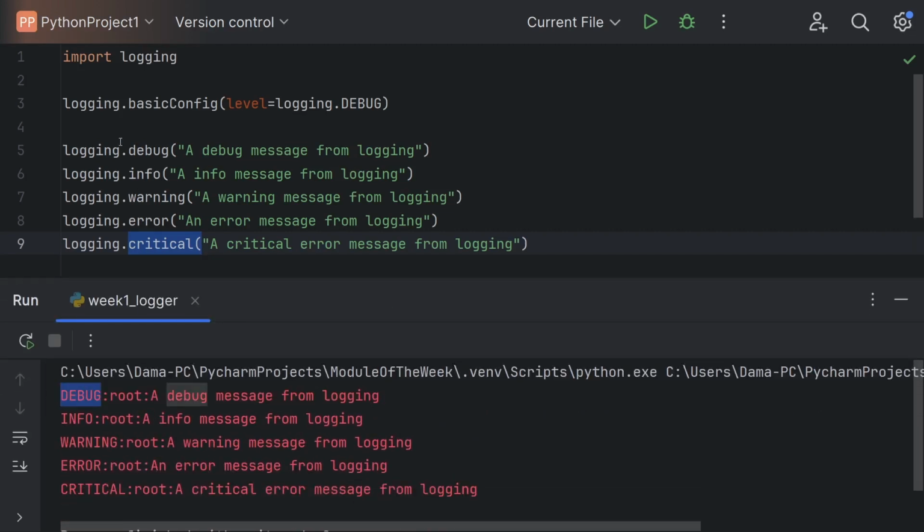This is from the debug message right here. This is info, this is warning, this is error, and this is critical. So the login module clearly tells you where this message is coming from and what is happening behind the scenes from how you arrange it.